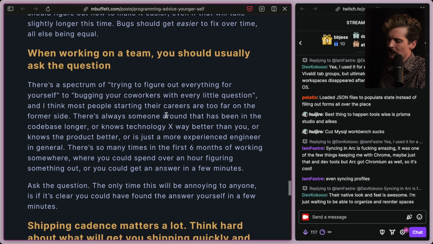There's always someone around that has been in the code base for longer or knows technology X way better than you, or knows the product better, or is just a more experienced engineer in general. There's so many times in that first 6 months of working somewhere where you could spend over an hour figuring something out, or you could get the answer in a few minutes.